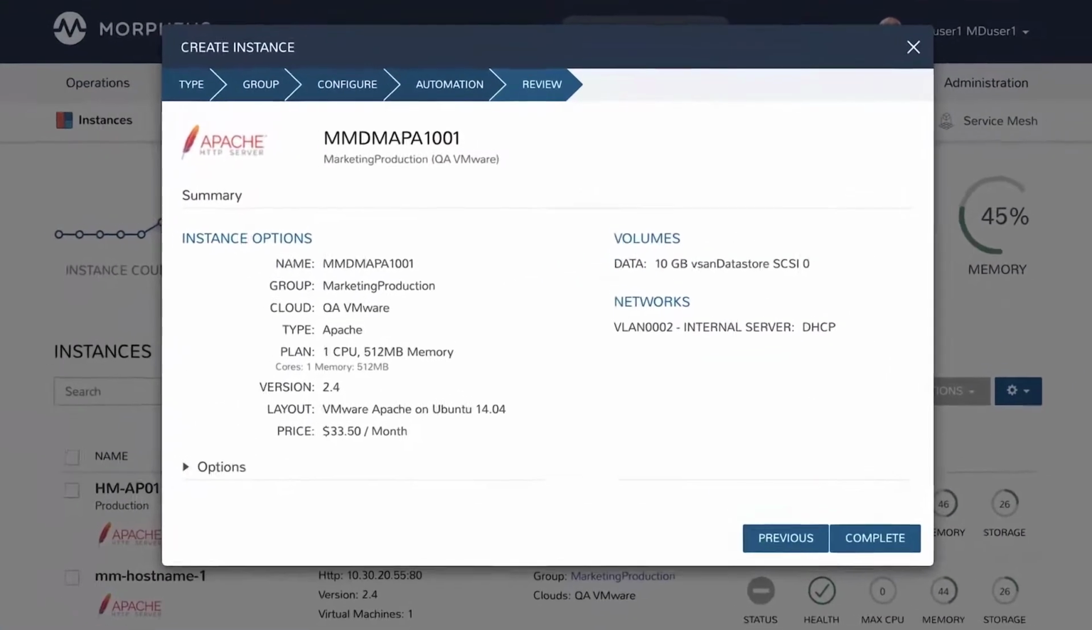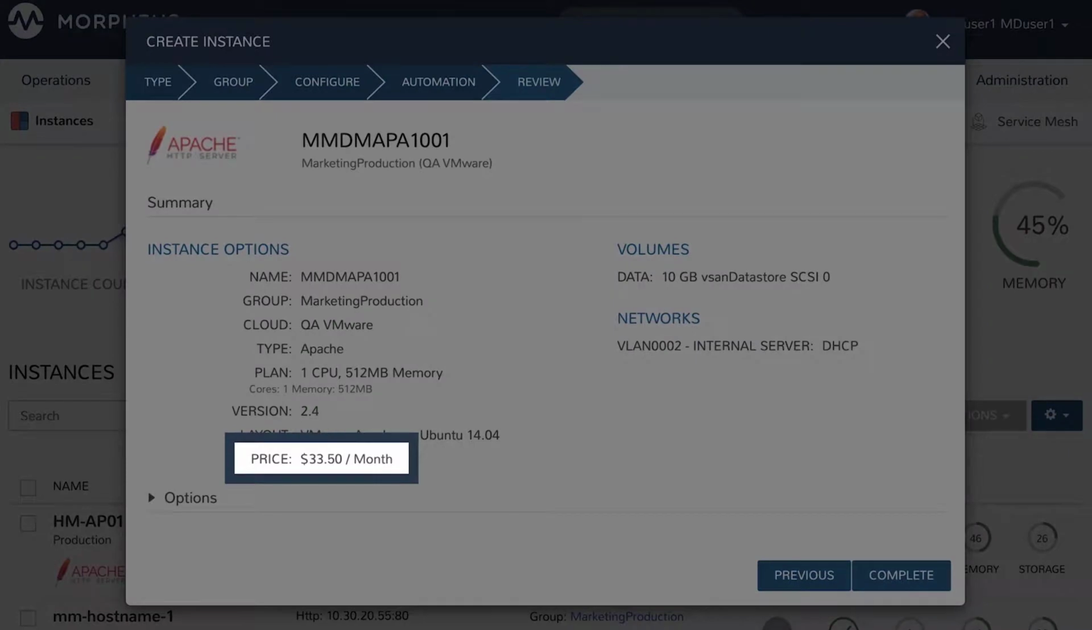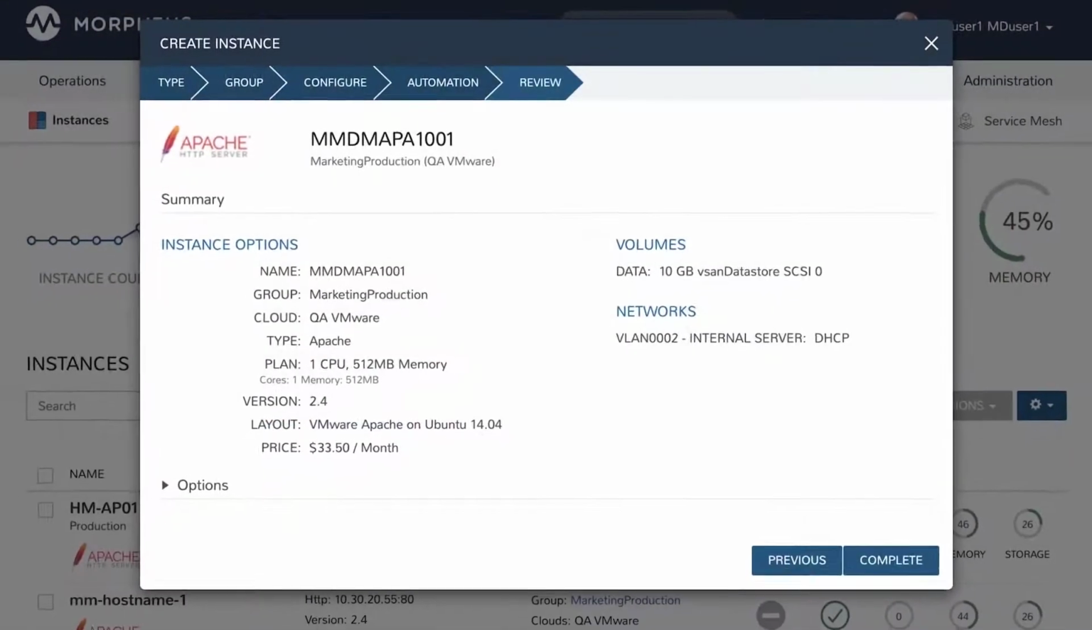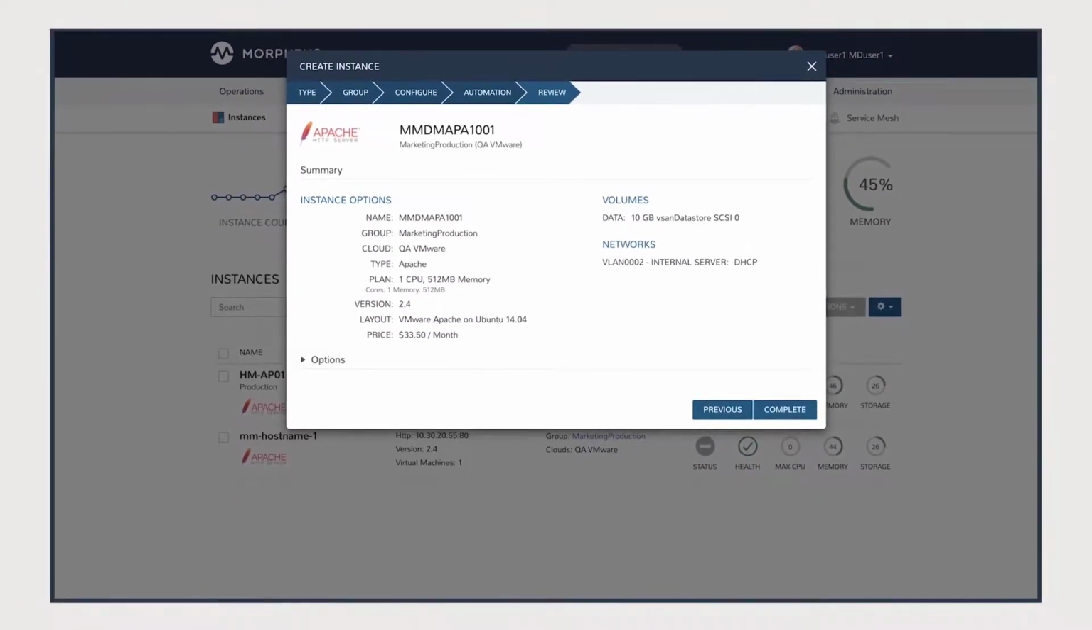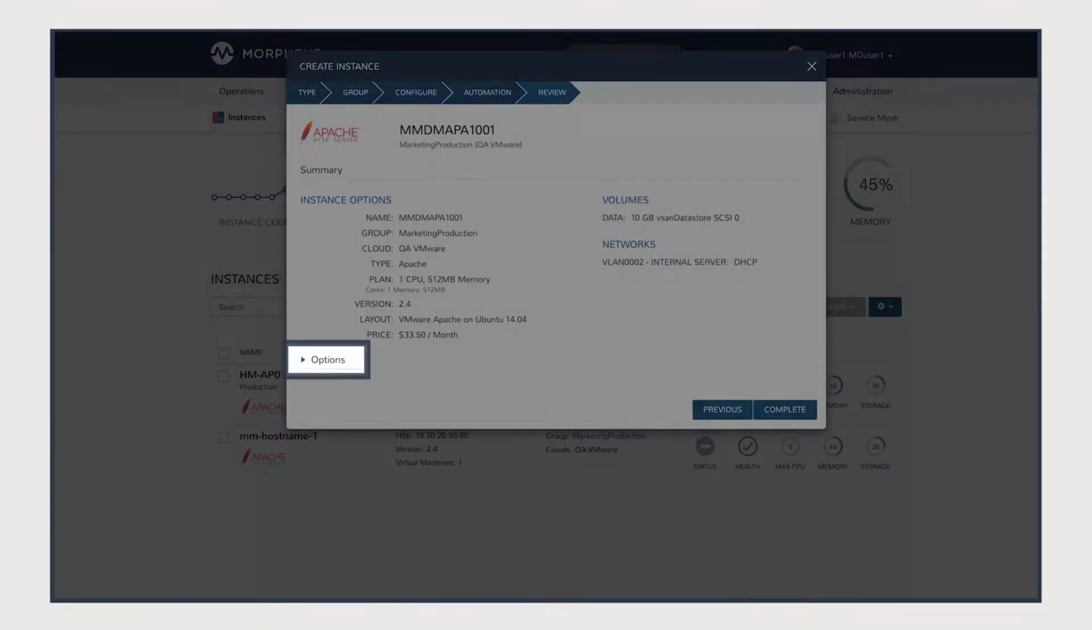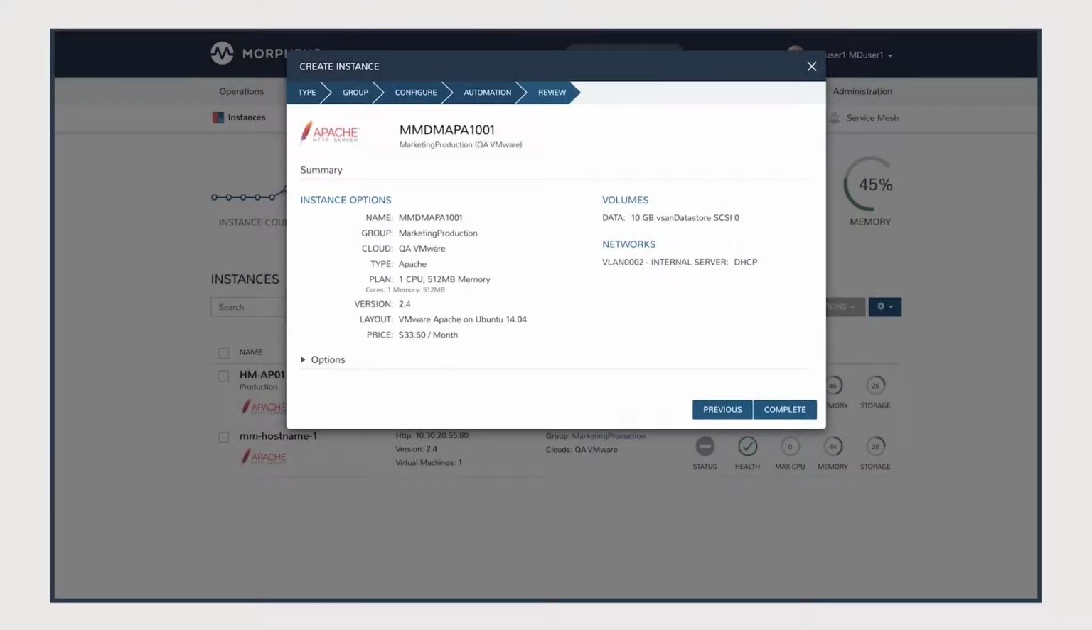Review the summary, including the monthly cost for this instance. You can also choose to create multiple copies of this service in the Options section. Lastly, trigger the provisioning by clicking Complete.